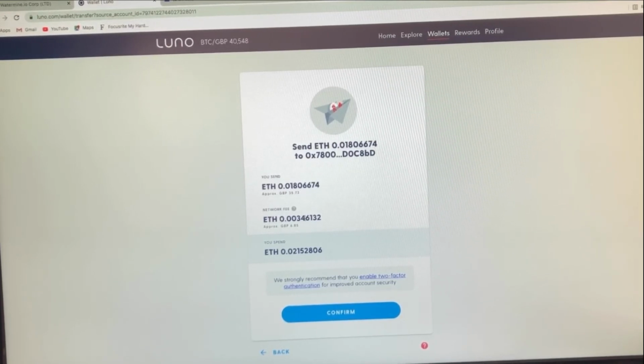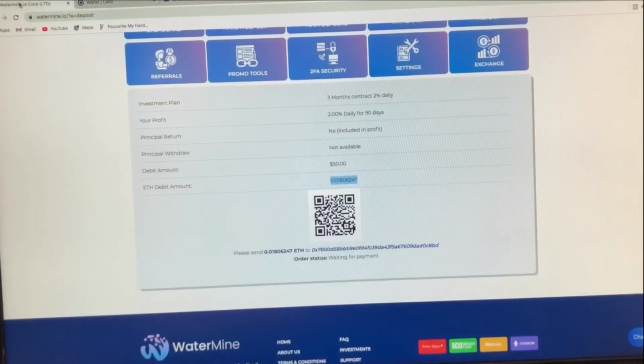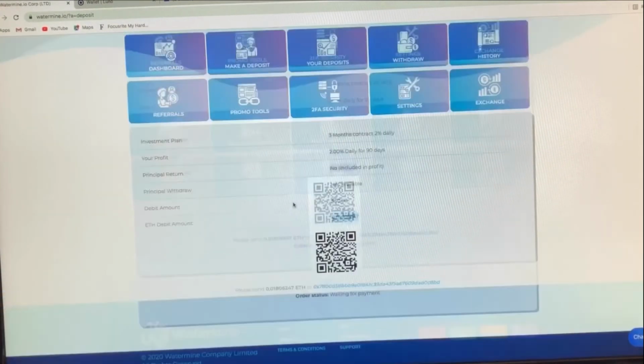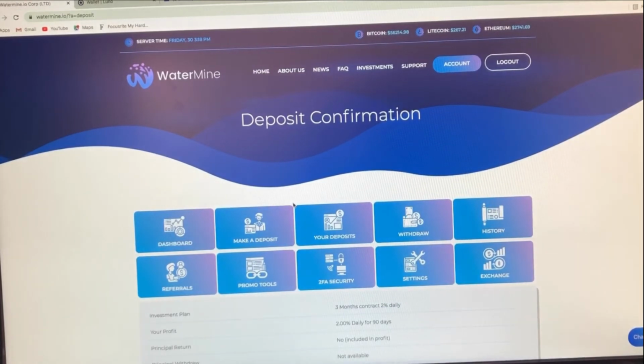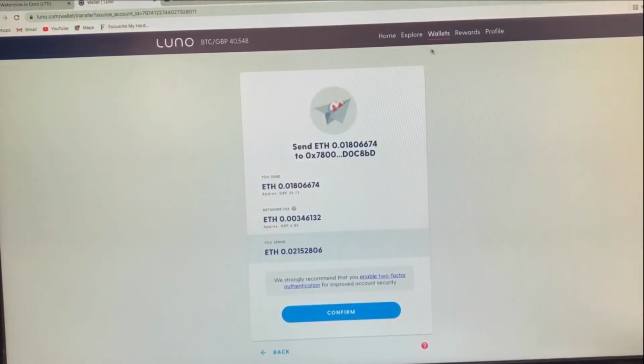And then this is the network fee. It's charging you £6.85 to send it. So it's going to add this amount you're sending with the network fee, and that's how much it will be deducting from your wallet. So as soon as you click confirm, all you need to do is just sit back, relax, and wait for Watermine to send you an email to confirm that they've received your deposit. LUNO will also send you a notification to tell you that the money has been sent, after it has cleared confirmation.